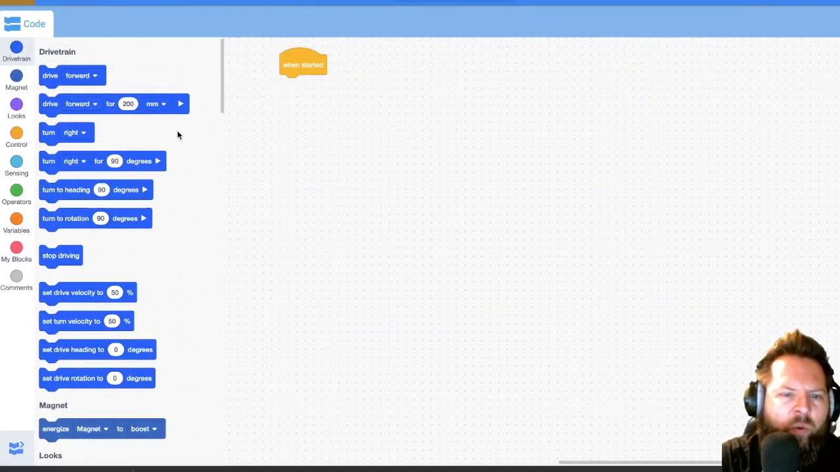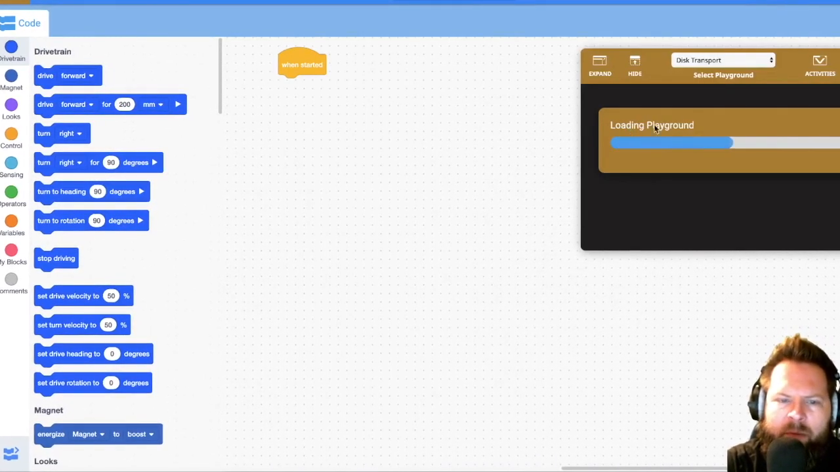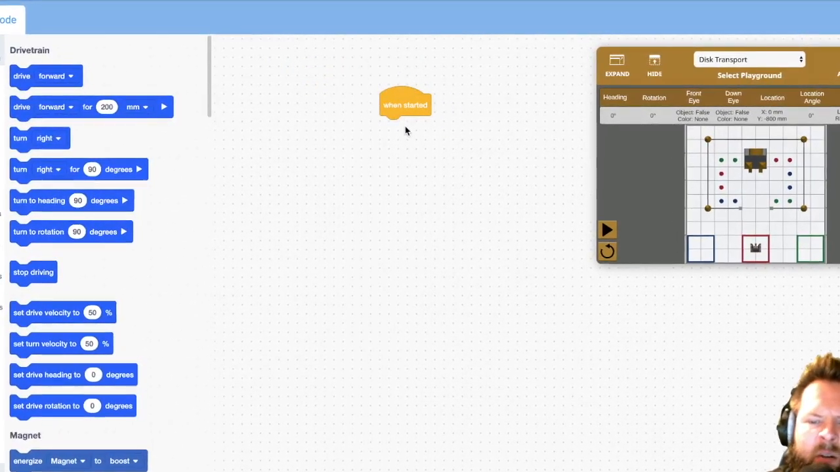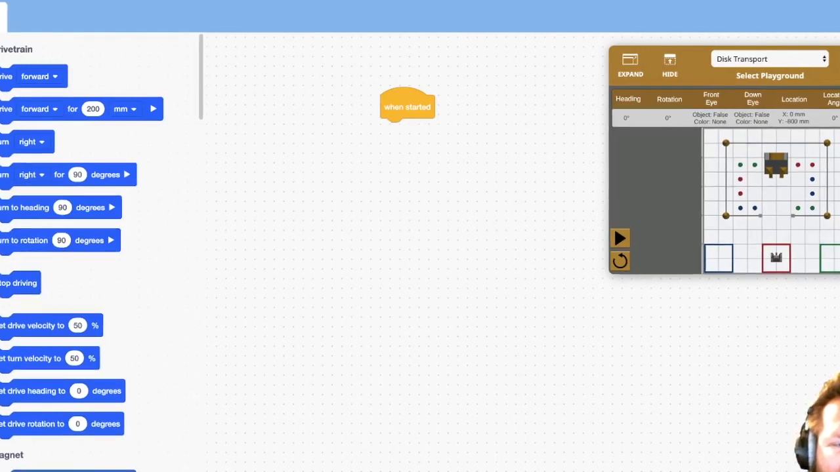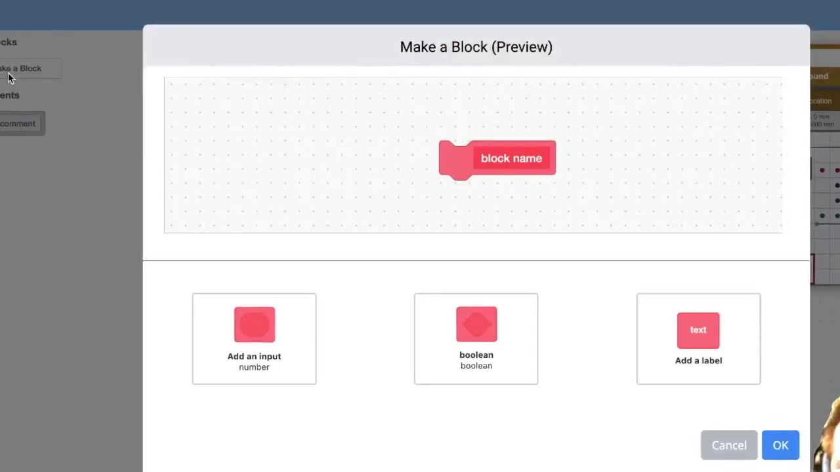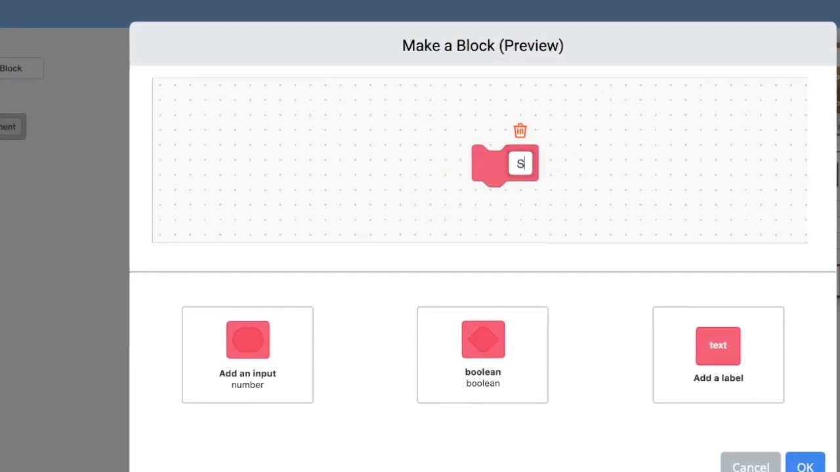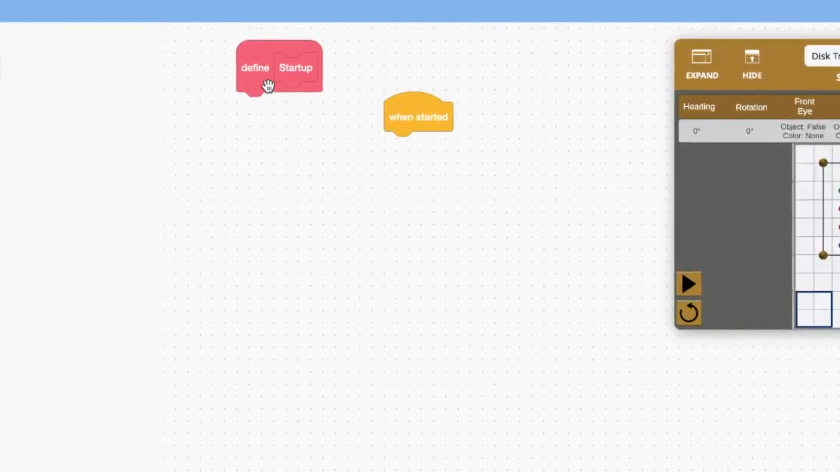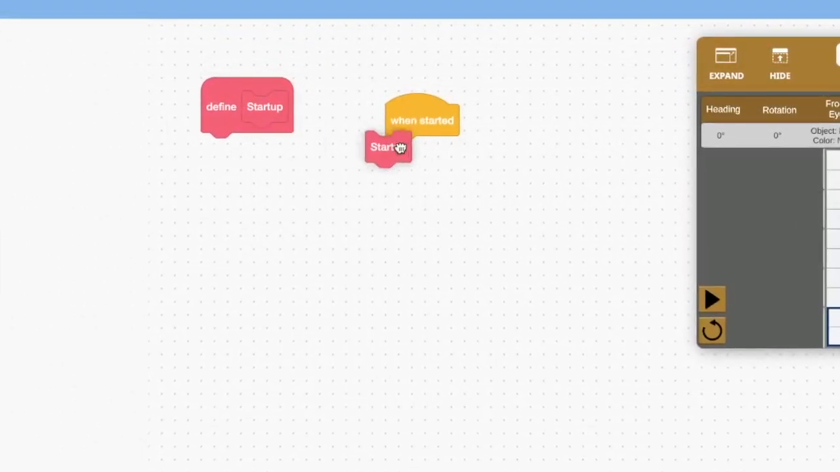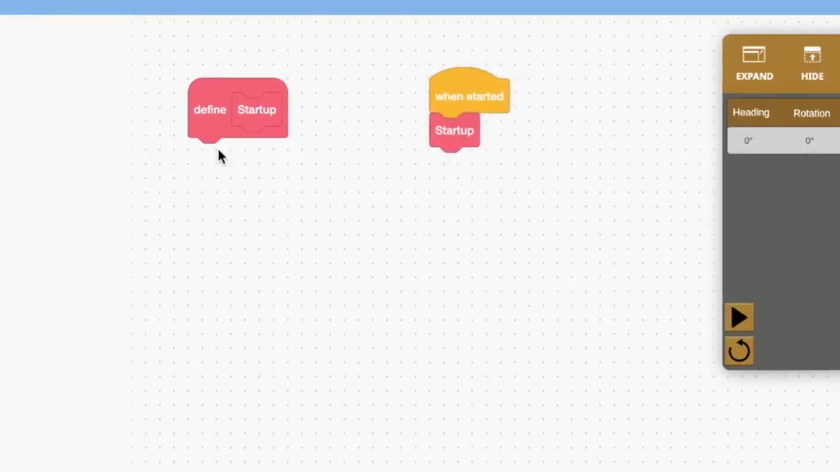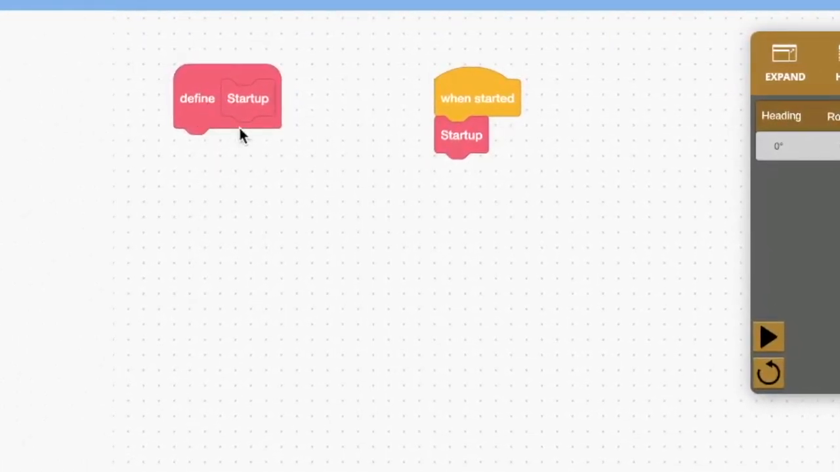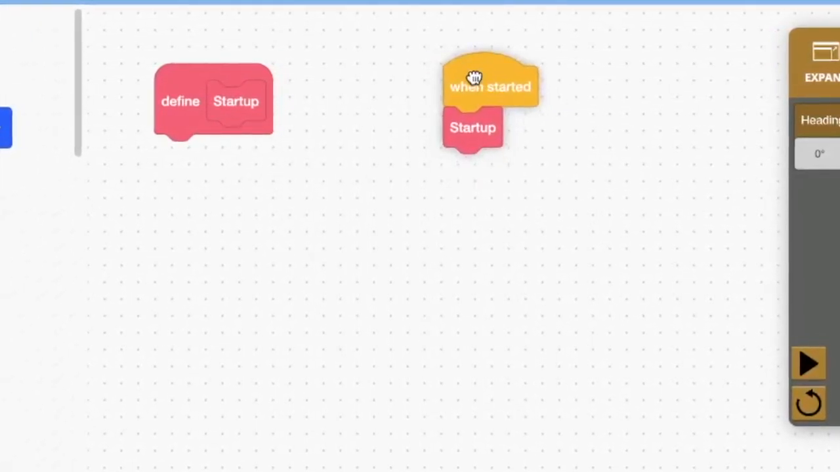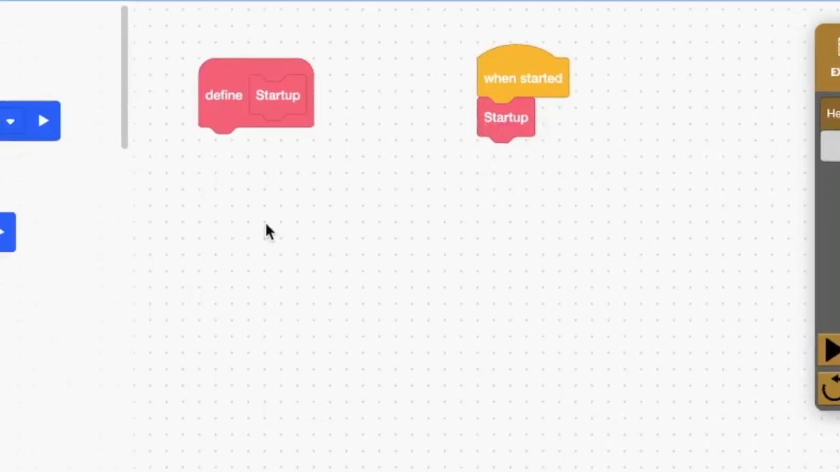I want to get my robot in a good position to begin with. And I also want to set the speed, and I also am going to need to set some variables. And so I'm going to use the my blocks, and I'm going to create one called startup. I don't need to put anything else in there, just startup. And then when started, startup. This is just going to help me keep things a little bit more neat and tidy. So when my program starts, it's going to run whatever's in startup and then continue down.